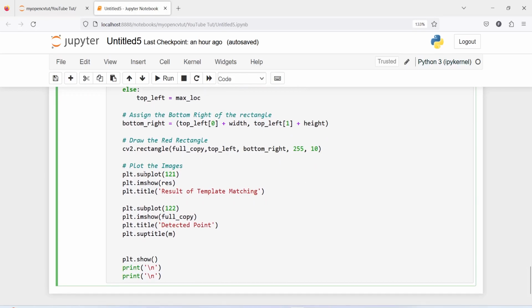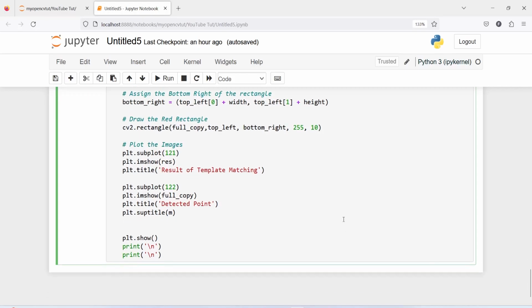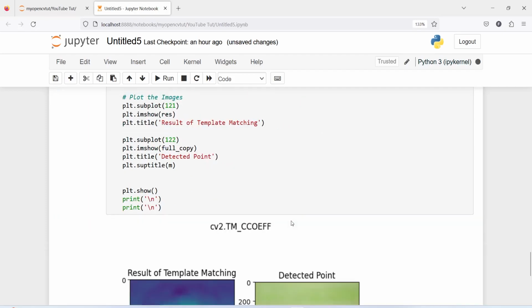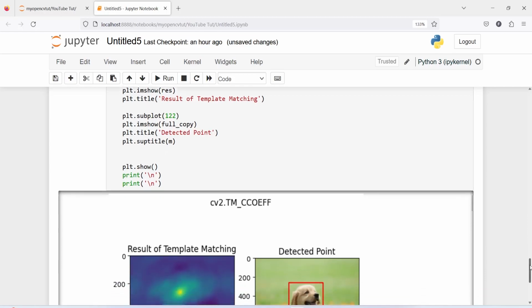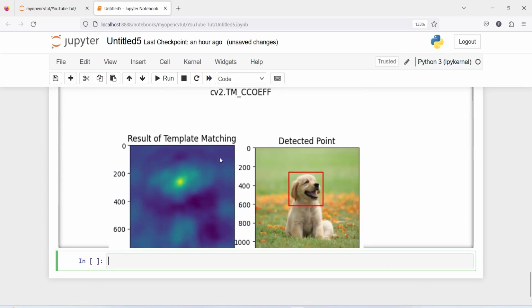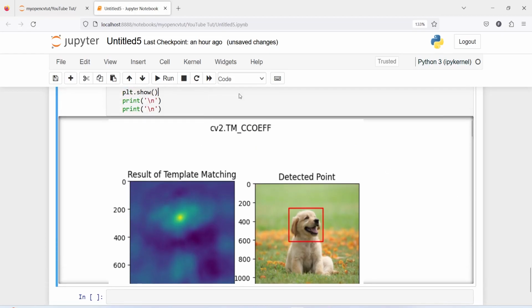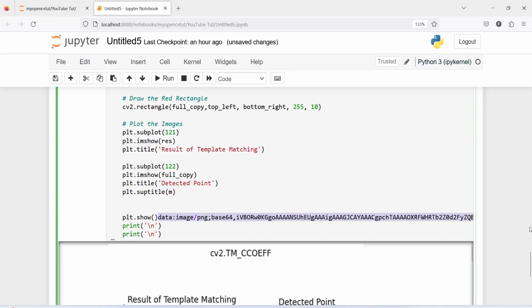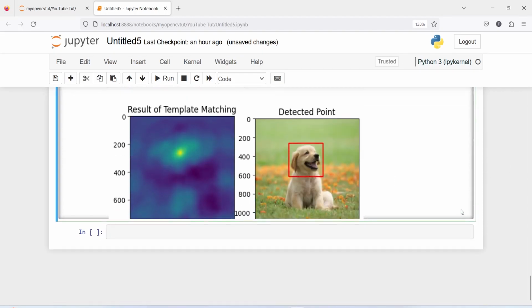And then we will make these two plots. On the left side we will have the heat map, and on the right side we will have our patch image, and it will show us how it is matching with the actual image. Now let us execute this code. This is the output here, and we should have 6 results because we have passed 6 methods, and this is the first one. You will see that it has detected accurately the face of our puppy. This is the method name given here, TM_CCOEFF. Now let's look at the other methods.